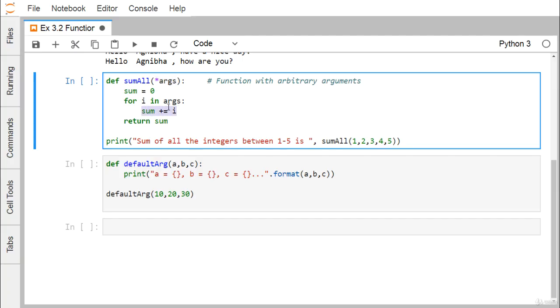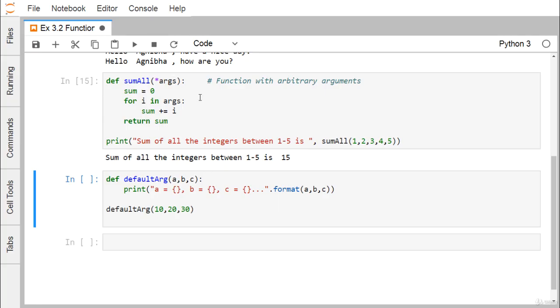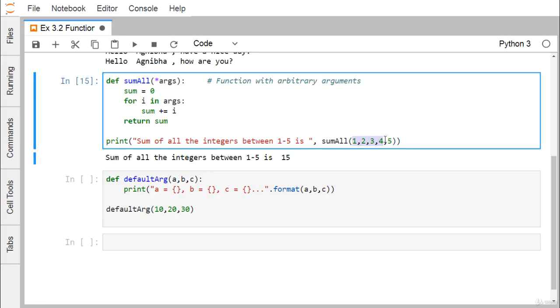Before going for this addition, we have made this sum initialized with the value 0, and then we have this return sum. So let us go for the execution. With this particular function sumall, we have passed 5 parameters: 1, 2, 3, 4 and 5. If we just go on adding, you are going to get 15. So that's why the sum of all the integers between 1 to 5 is 15 here.